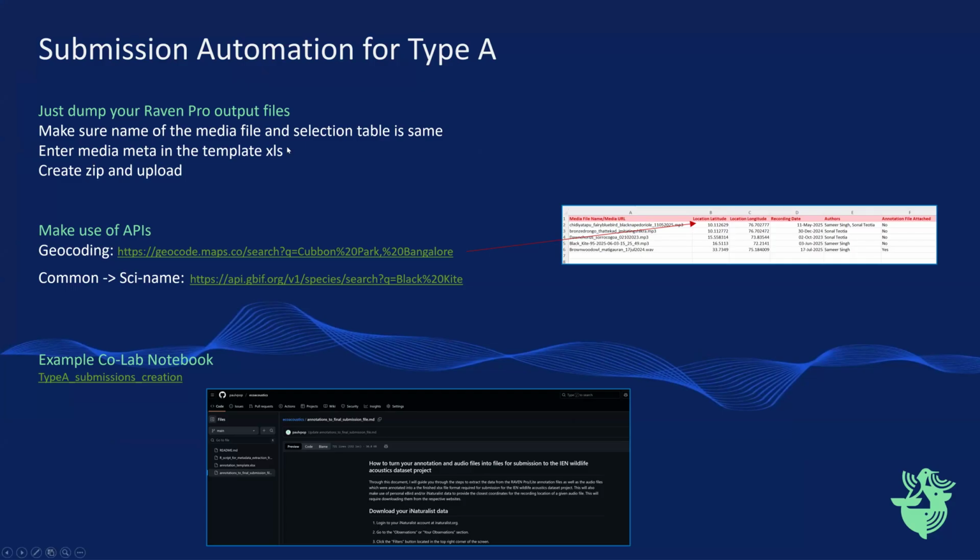Use the template.xls, which is available in the Google form, to fill in the media file name and the author name, and then create a zip and upload. We'll go over the details of this in a bit. So it's as simple as that. As soon as you have your Raven file, you just put it together with the media file, create a zip, and upload.